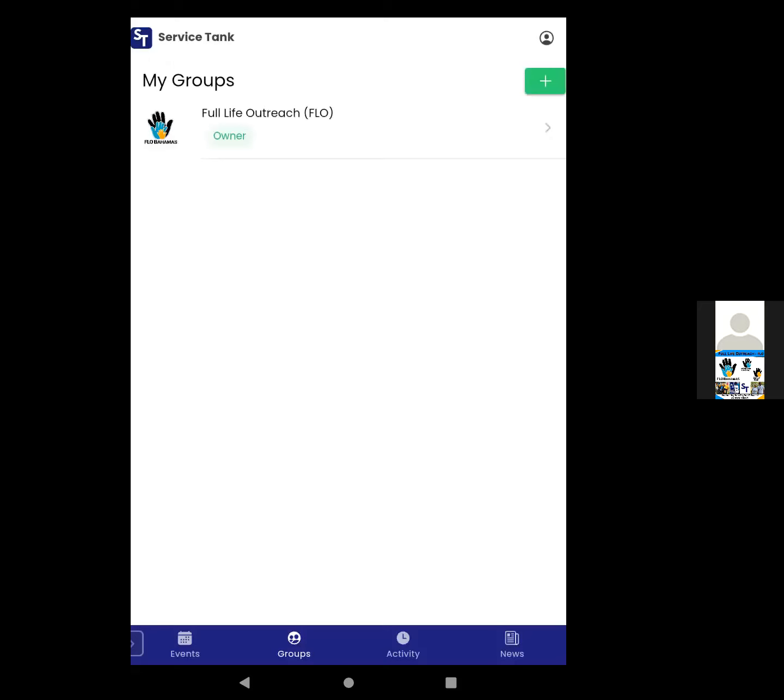We will be offering more tutorials on the usage of the Service Tank app as an effective tool to bolster volunteerism. But I hope that this helps you to get your account set up and get your events posted to your account.